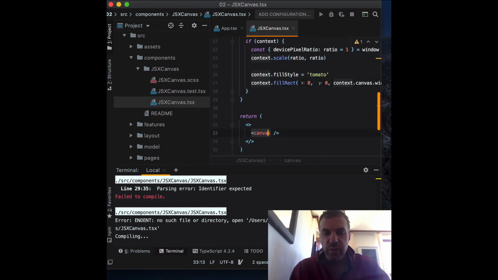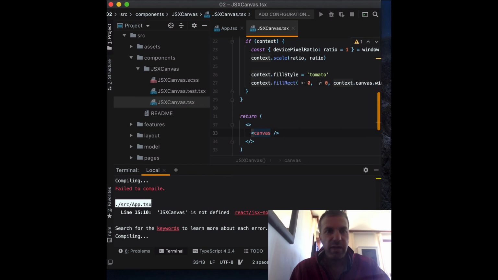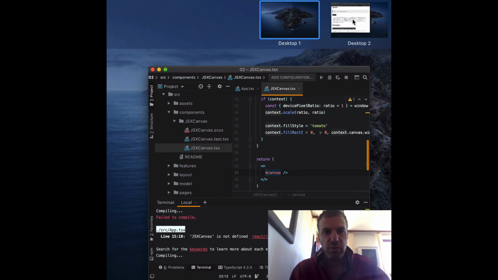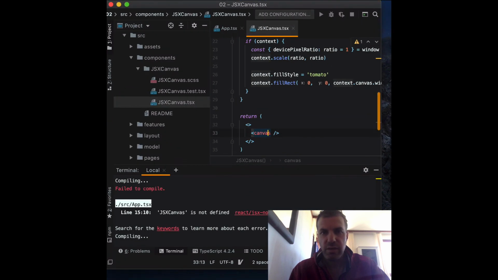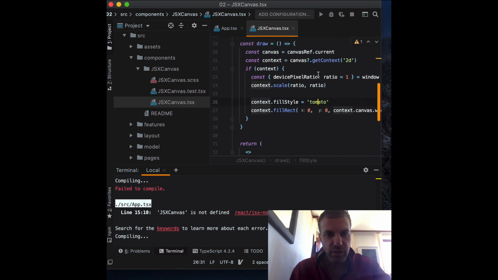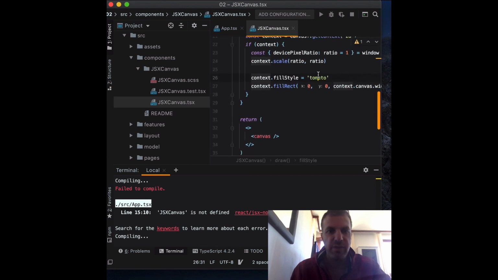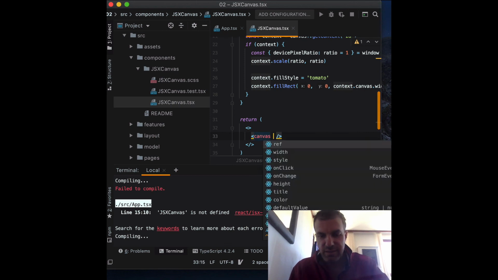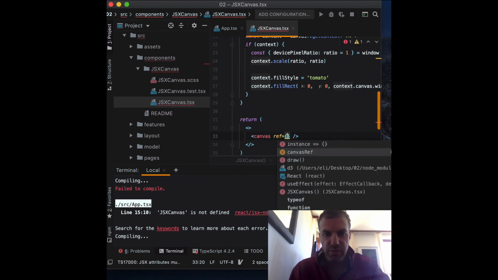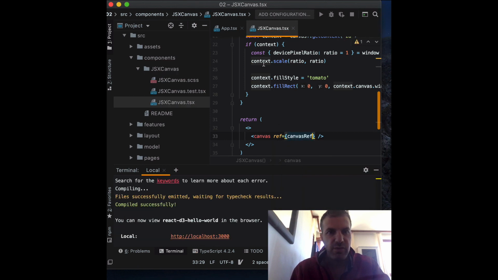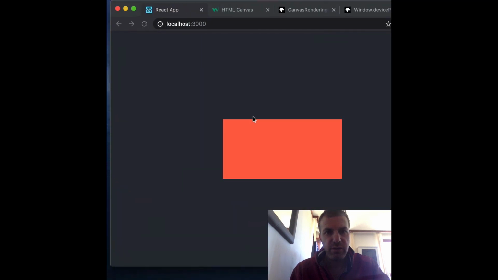Now, if everything went well, we should see a rectangle. So go back to localhost, refresh. I'm not getting it. Let's see why. My code should have been good to go. On the canvas, I didn't set the reference. So we need to set the reference, which is the canvas reference. Now go back into our, here we go.